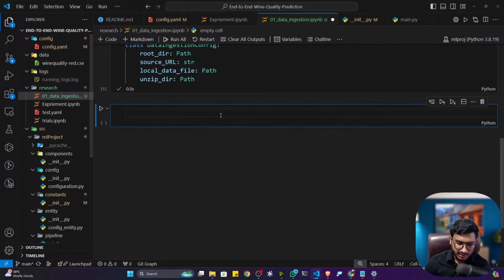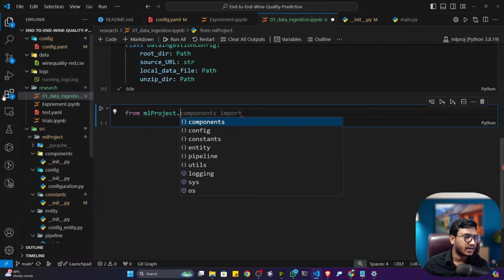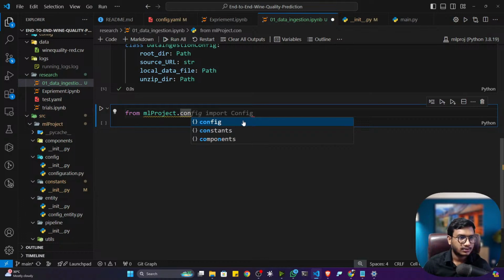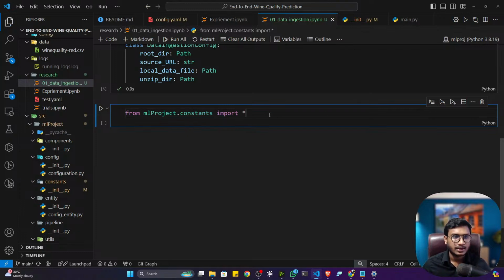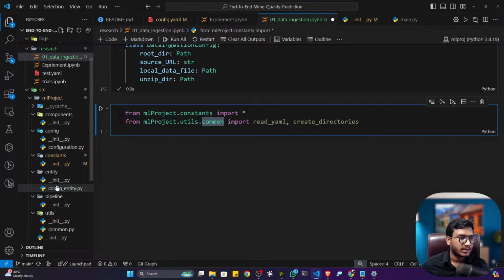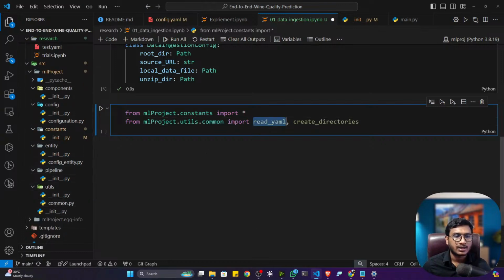If you want to import, guys, just write from ML project dot constant import star. That means I want to import everything inside that file. Apart from that, I also need some utility-related functions, which are available in the common folder, where we created all the utilities, like read YAML and create directories.